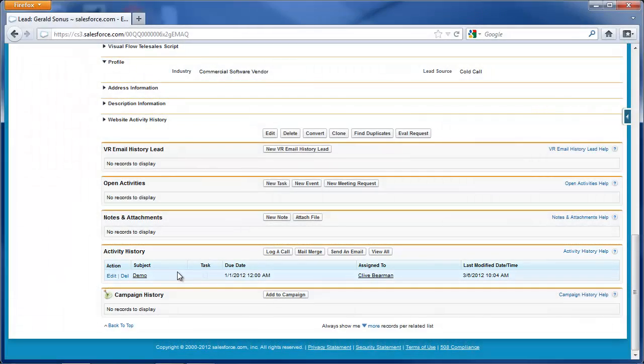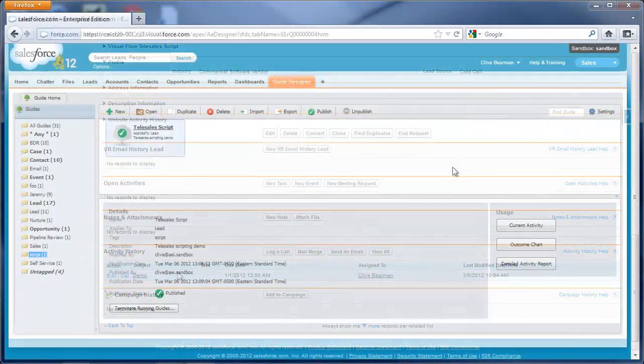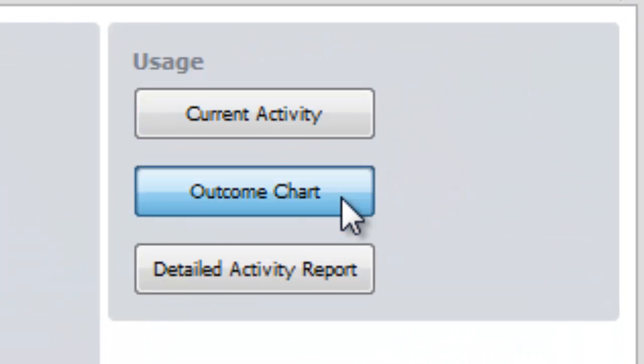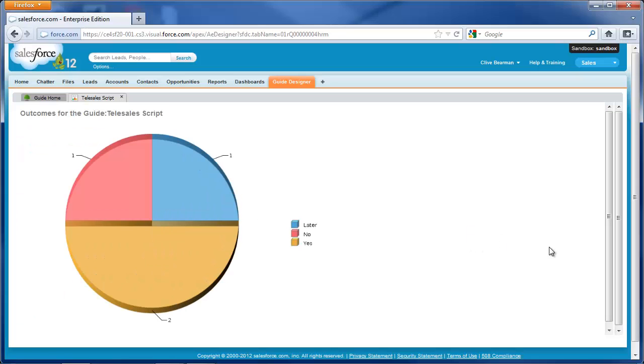Cloud Extend will also provide us analytics for our guides. If we click on the outcome chart, we'll see exactly that, the outcomes for our particular guide. So yes has happened twice, no happened once, and later has also happened just once.